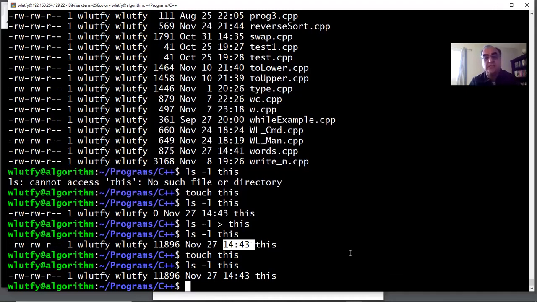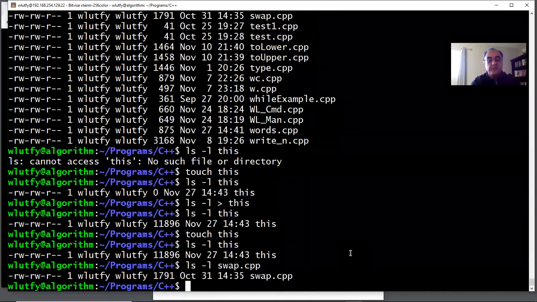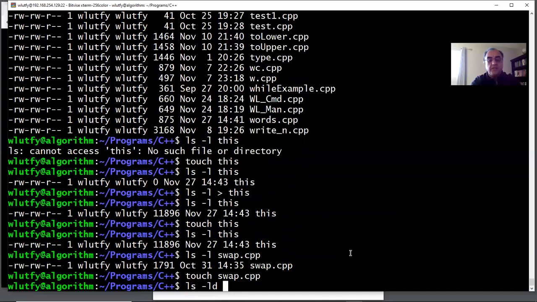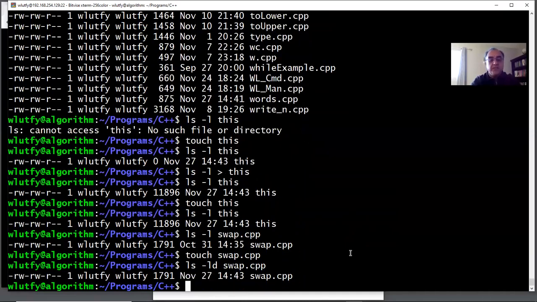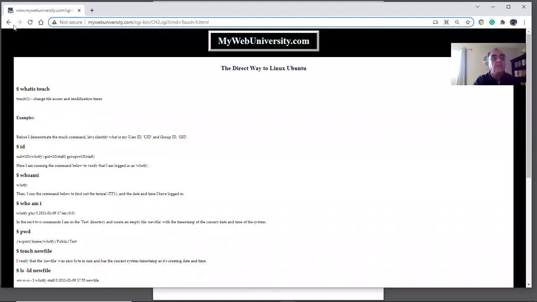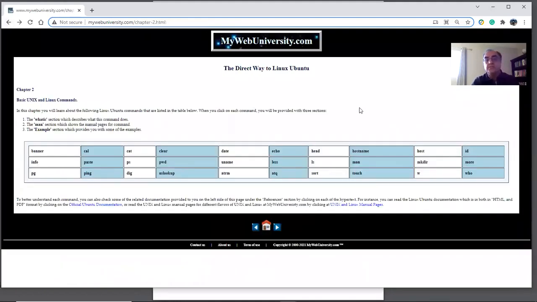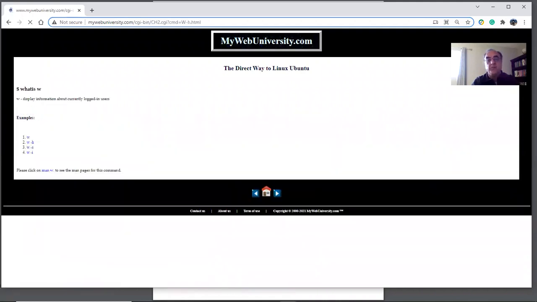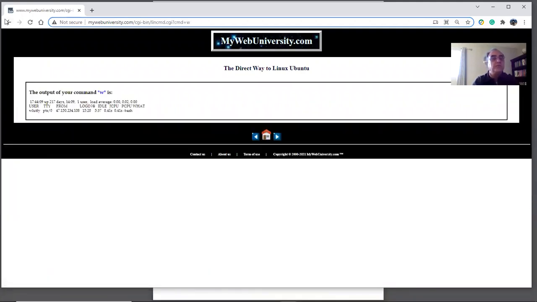But if a file exists long time ago, like let's say this file swap.c++ has that timestamp. If I say touch swap.c++ and do ls -l swap.c++, now it is November 27 rather than October 31st. So touch modifies the timestamp of the date as well as creates a new file if it doesn't exist with the size of 0.